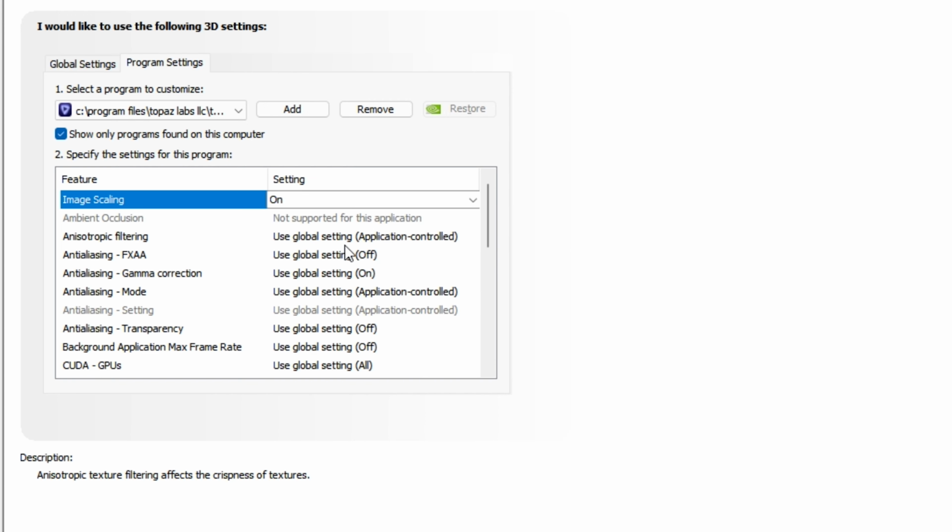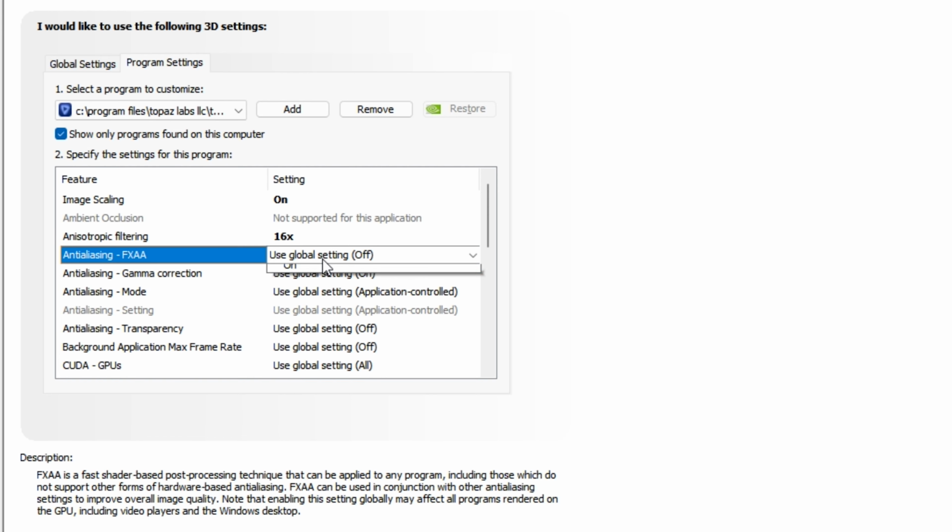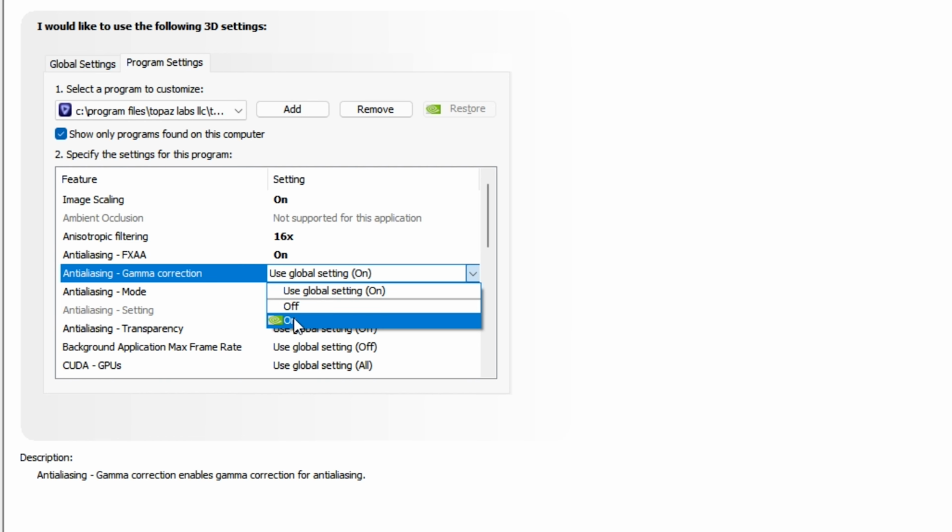For the anisotropic filtering, make sure it is 16x. For the anti-aliasing FXAA, you need to enable this as on. For the gamma correction, you need to make sure it is also on.